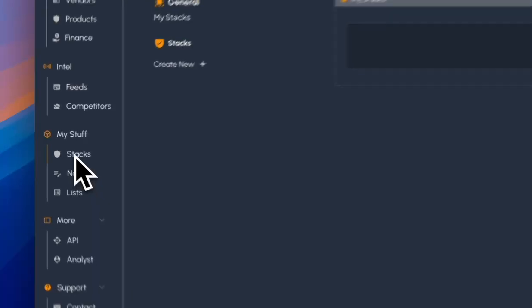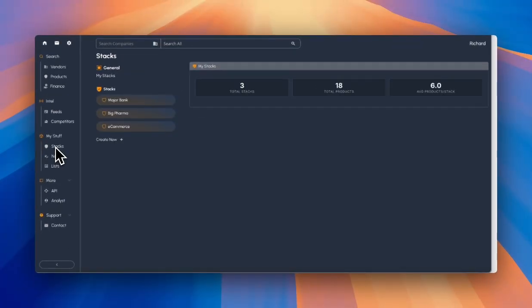So you have the stacks frame, I guess, right here. And you quickly see you've got 3 stacks, total of 18 products, and average products per stack, 6. So in a real world case, you'd probably have a stack for maybe your web operations or your cloud operations or different business units. You can have them all right here and manage them.